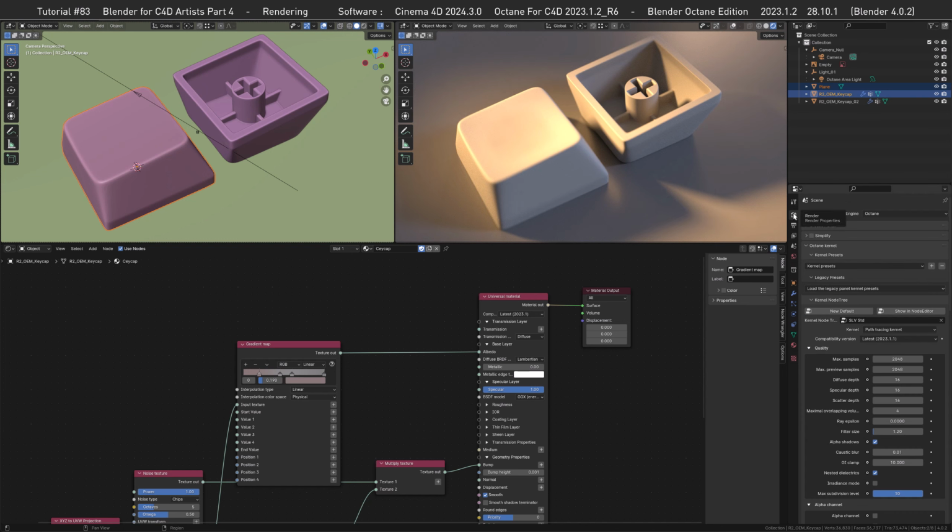When it comes to sampling, this is very similar to Cinema 4D with the one difference that we have preview samples here as well. To make it a little bit confusing, the preview samples are the second entry here, while in Cycles it's the first entry. But oh well, you gotta live with that.